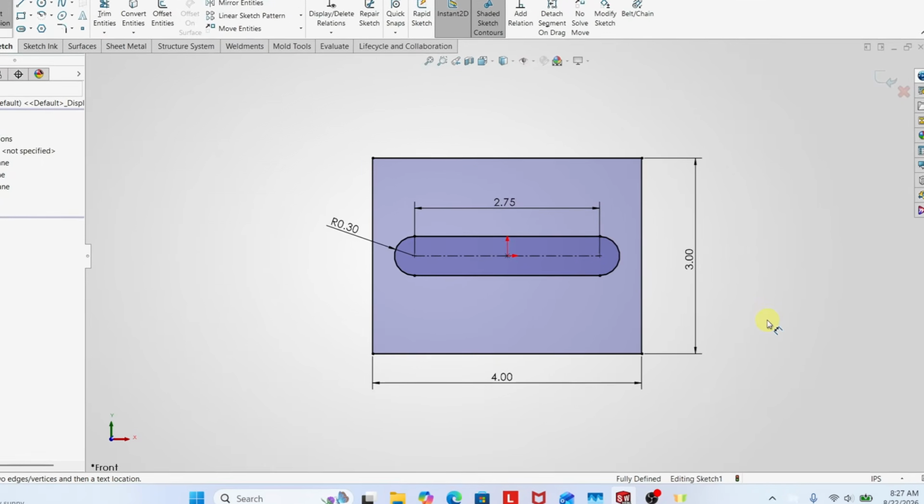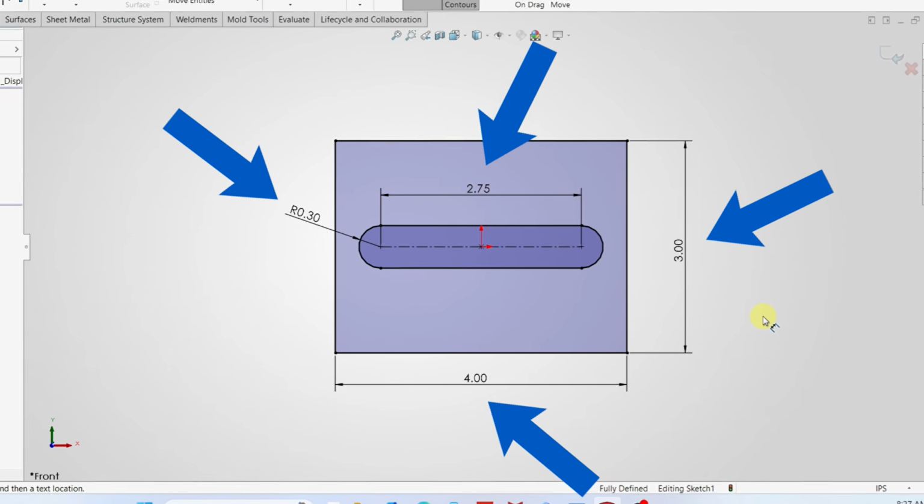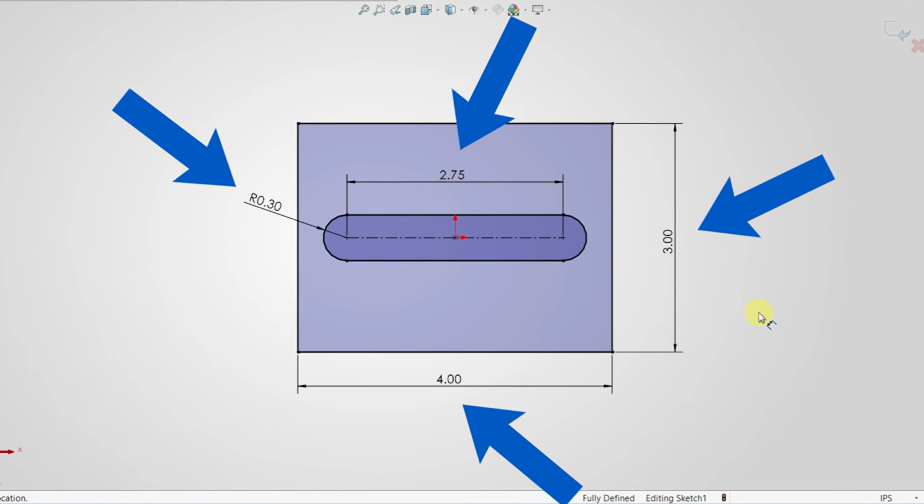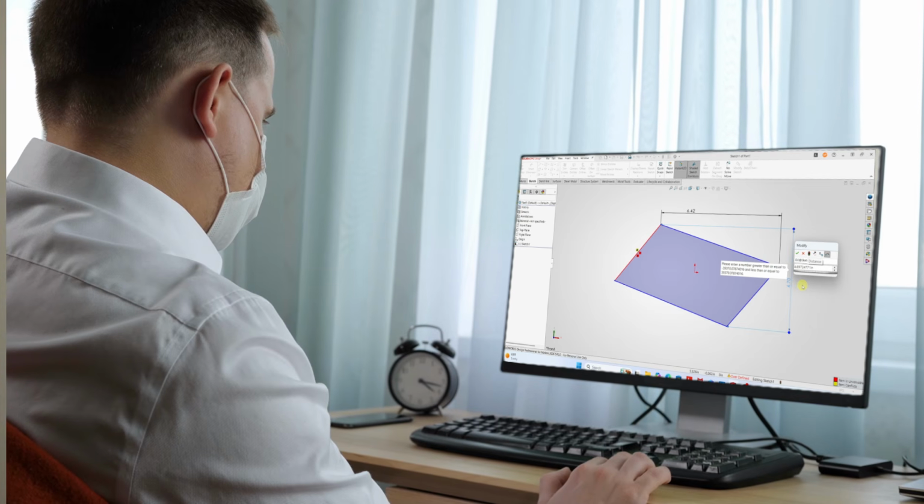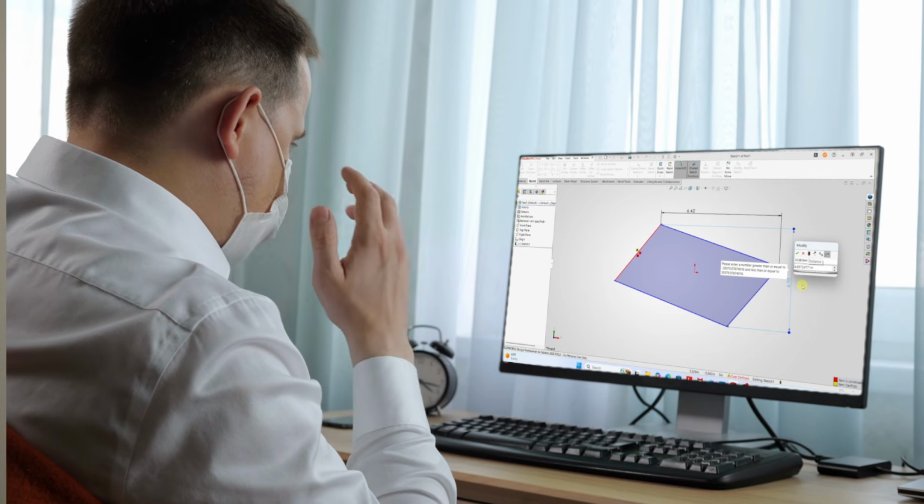Have you ever watched SOLIDWORKS tutorials and wondered how these measurement values are added into sketches? Or have you ever tried applying these values to your own sketches and got stuck somewhere along the process? Well, don't worry my friend, because after watching this video, you'll be able to confidently apply dimensions to your SOLIDWORKS sketches even if you are a beginner.